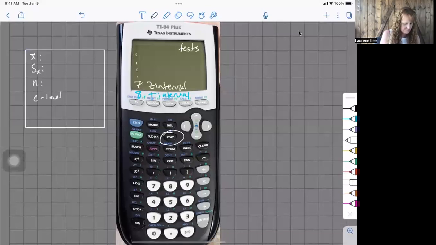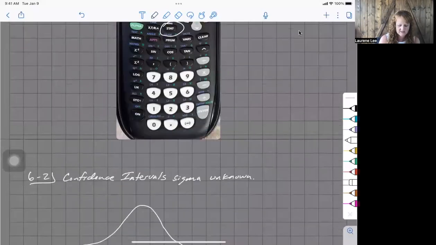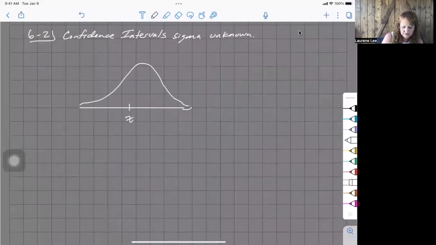So it's just the same once you get into there as class calc. And that's really it. It's pretty simple: just choose the next menu option, fill in what they ask for. It still works the same way as other confidence intervals do.